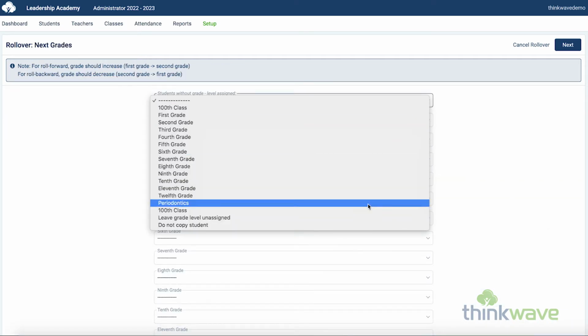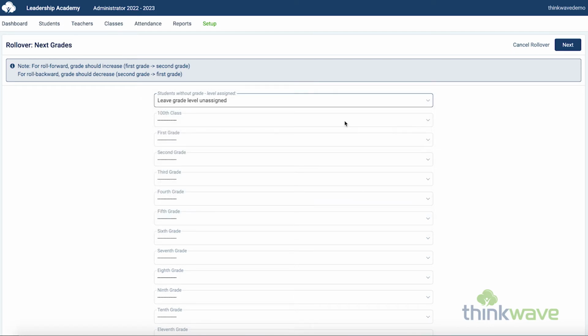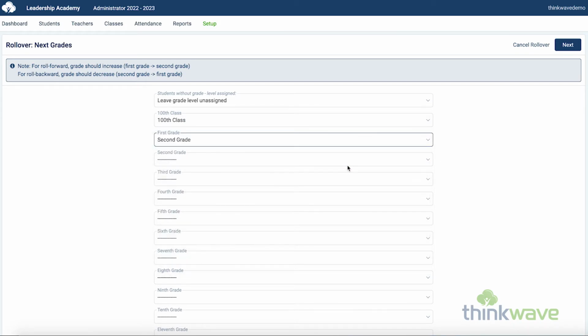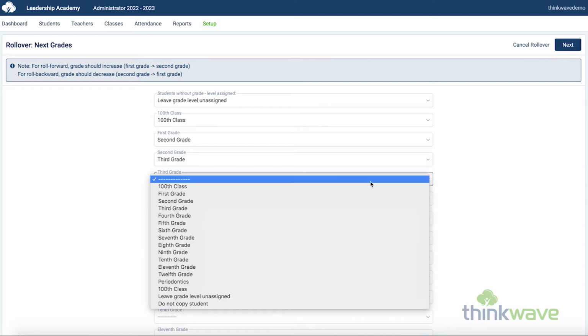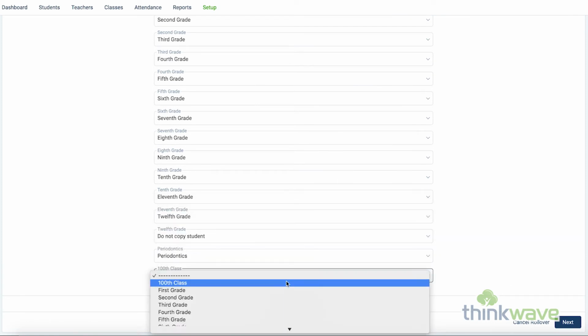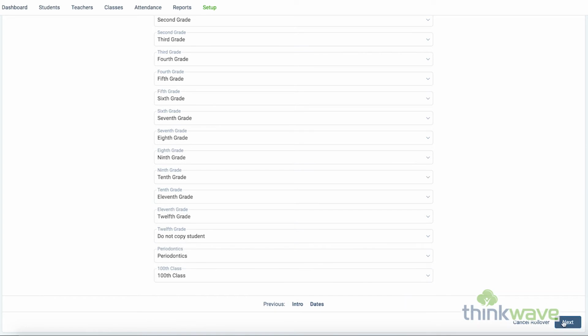Here's where you select the default action for rolling over the grade levels. Since we're rolling forward, all the grade levels should roll over to the next grade. So kindergarten to first grade to second grade, etc. You also have the option to have students without grade levels assigned to leave it that way. And finally, for students graduating out of the school, you can select Do Not Copy Student. Make sure all the fields are filled out.